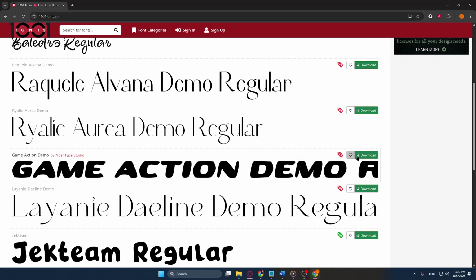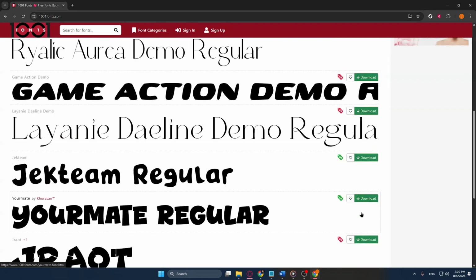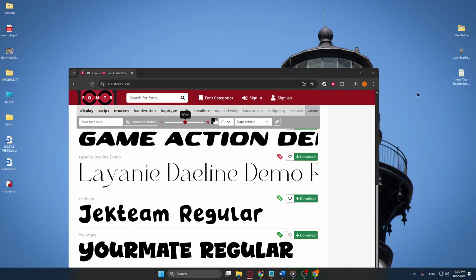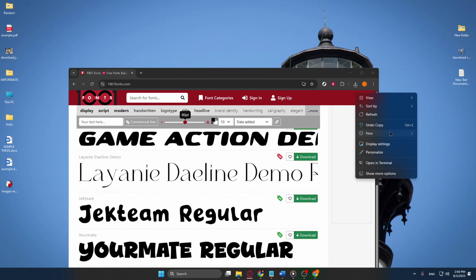Once you've selected a font that you like, the next step is to download it. This is typically as simple as clicking on the download button located next to your chosen font. Your browser will then download the font file, which will most likely be compressed in a zip file. It's always a good idea to keep track of where the file is being saved on your computer, usually in the Downloads folder.